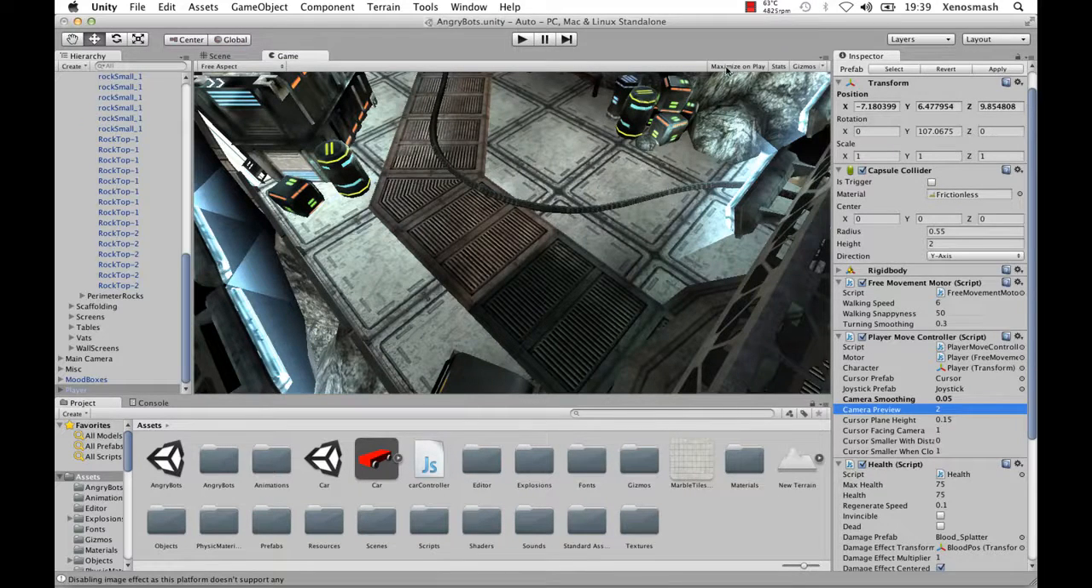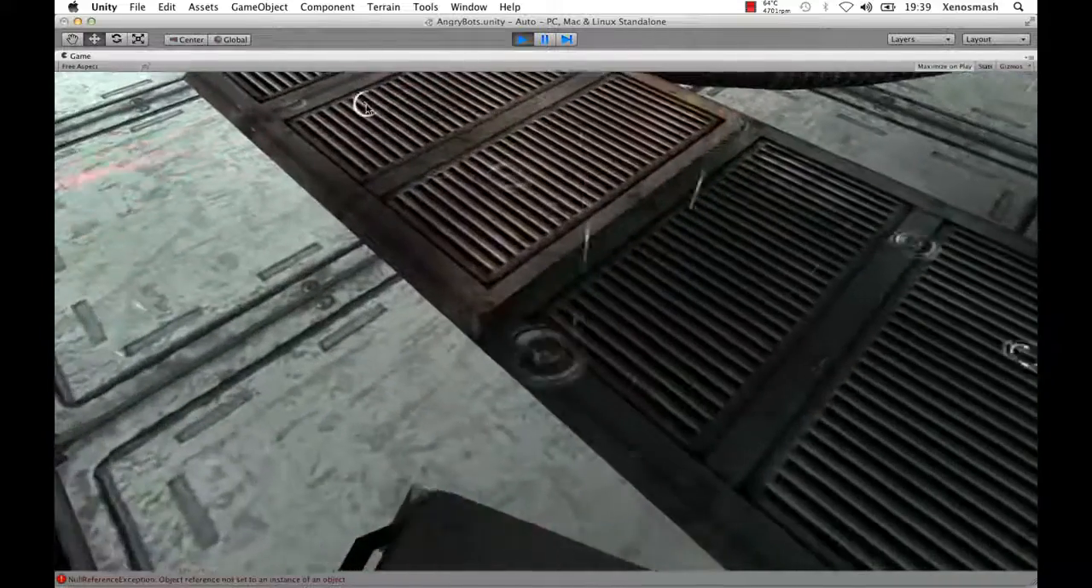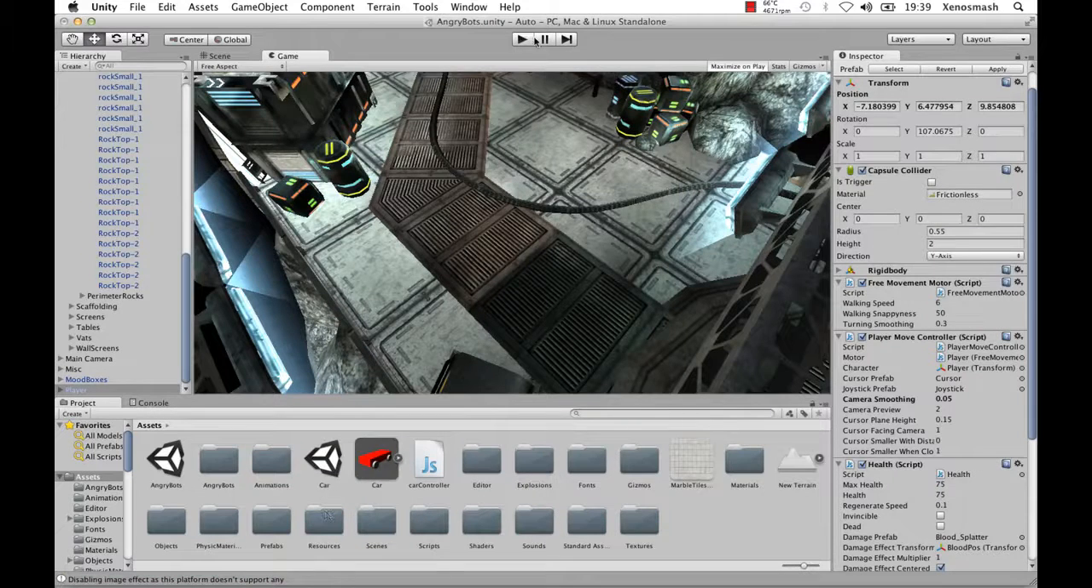And then finally we have maximize on play. If we select this, it'll essentially maximize this window once we hit play. So if I hit play, you can see that this whole window is now selected. And once we hit play again, it goes back to its original size. So I'm going to go ahead and uncheck that.